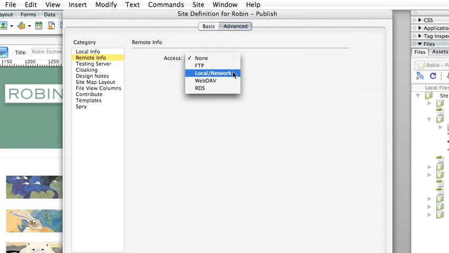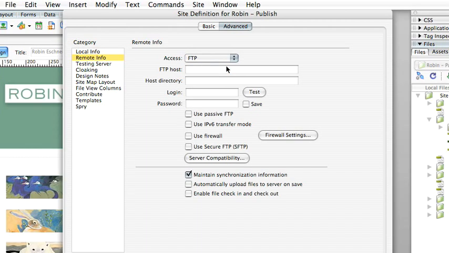If you're working at a big university or a big corporation, you may be able to use the local network to do the publishing. If you run your own server, this may also work. If you're using very advanced development techniques, you might need WebDAV or RDS. But if you're using a commercial service provider, a web hosting service like most of the commercial sites out there, FTP is the option for you.